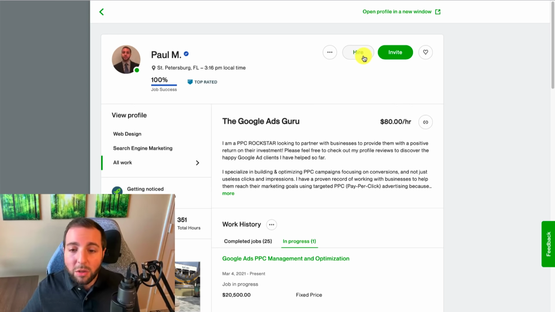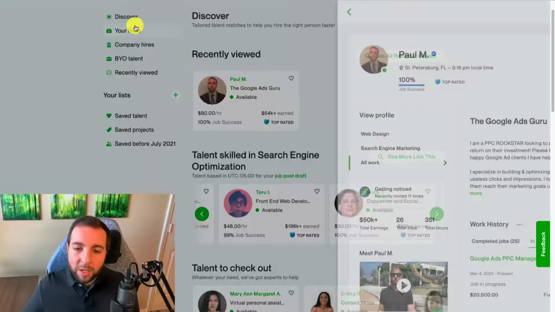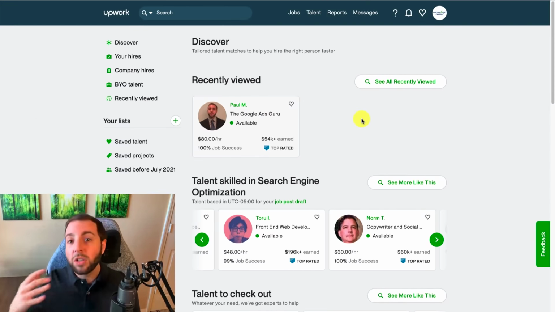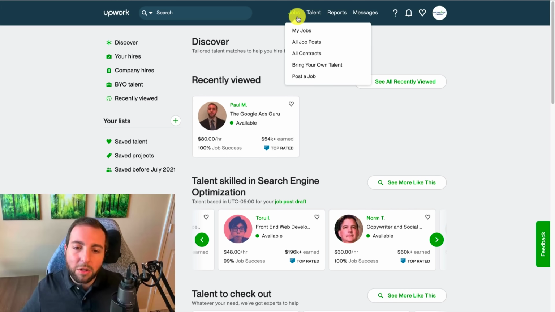Or once you're ready, you can actually hire them directly as well. So that's another way you can hire freelancers, is by directly discovering talent and inviting them to a job that you've already posted.